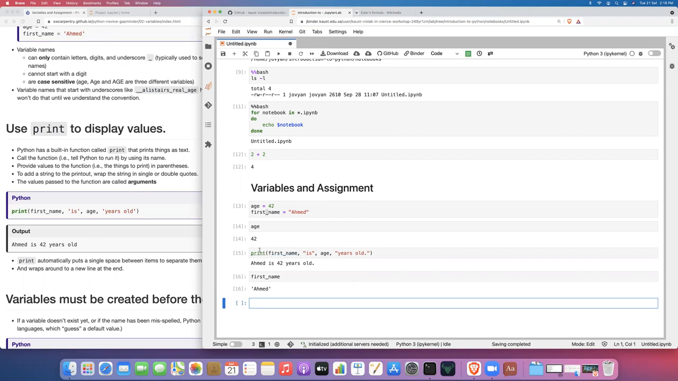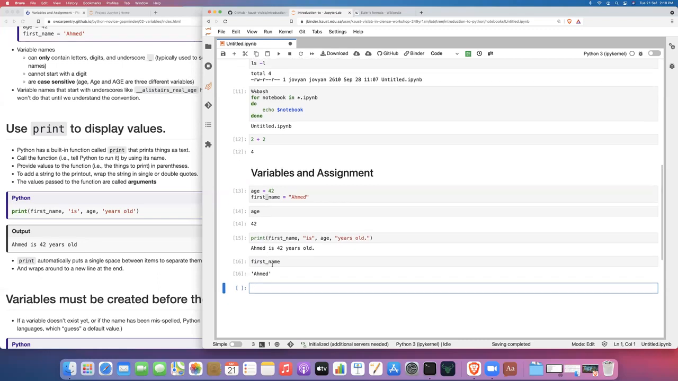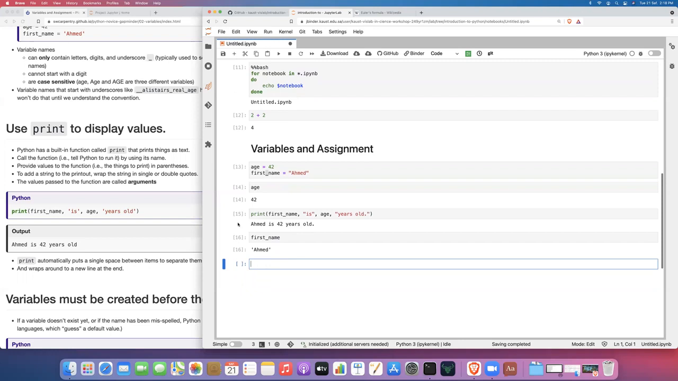So I typically, anything that I know that I definitely want to display, I'll just put a print statement around it and won't rely on the notebook to just display it for me.